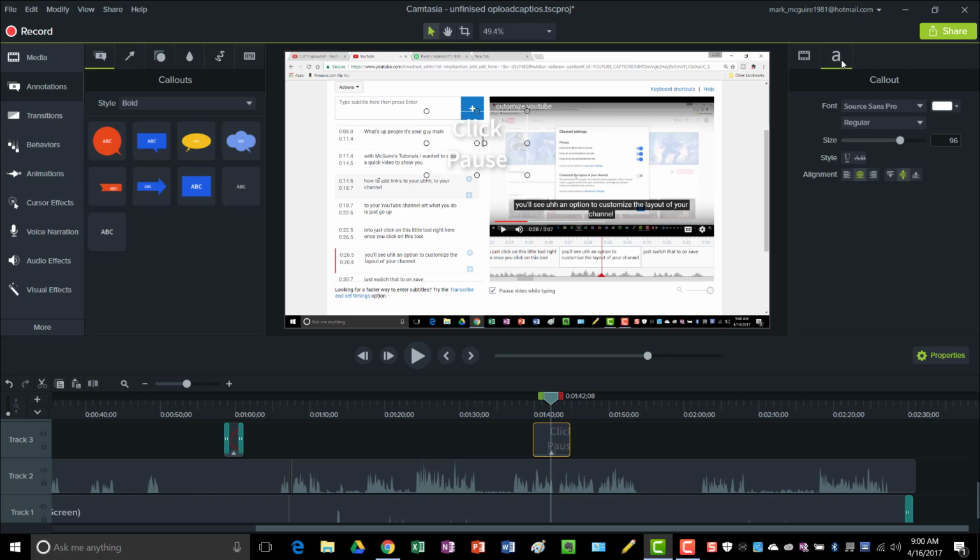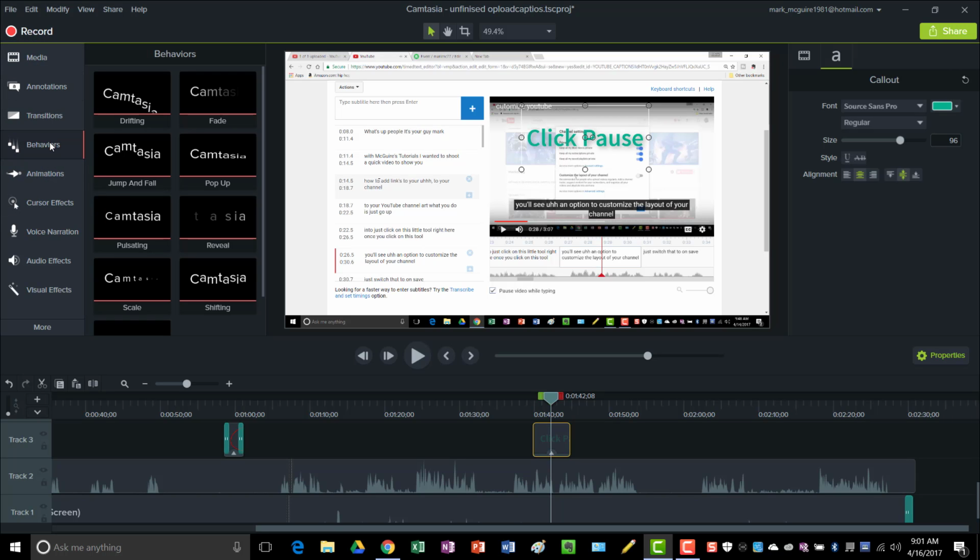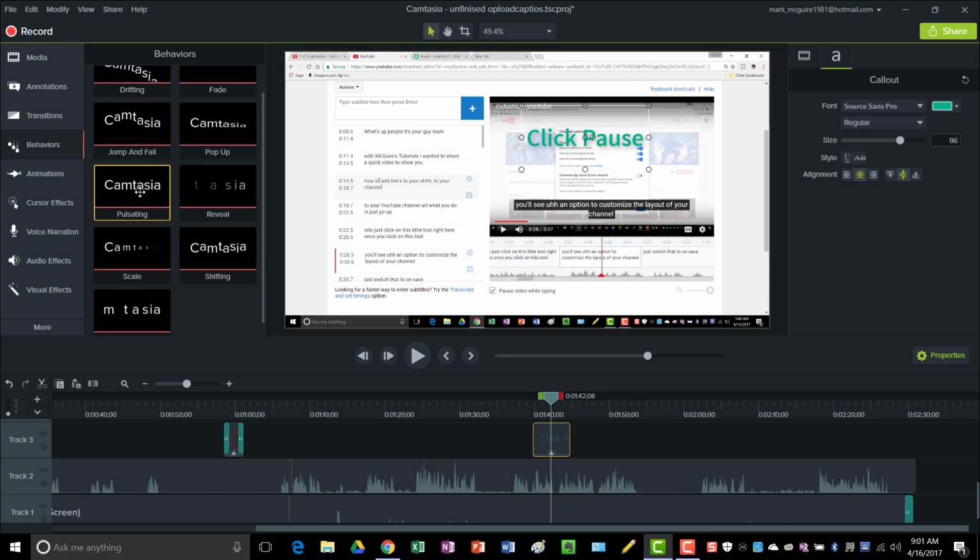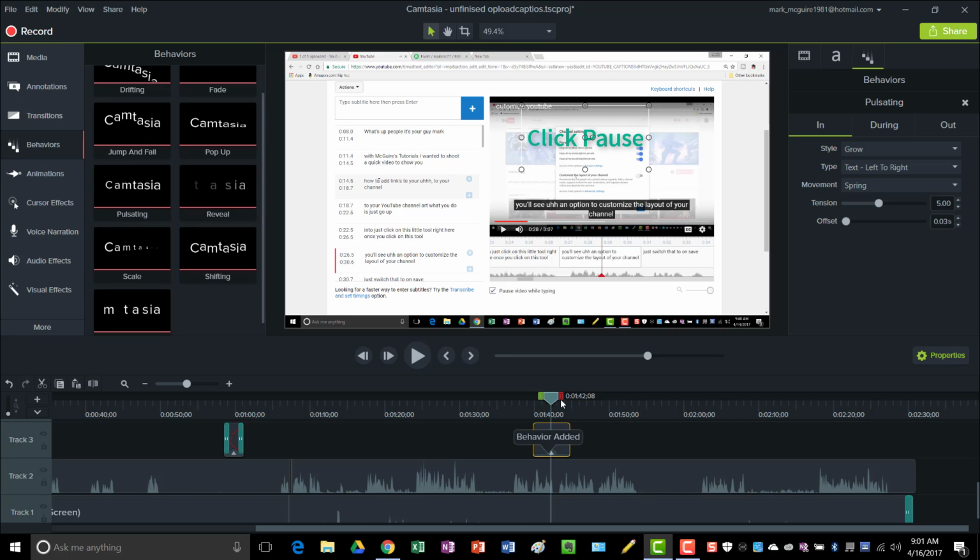and now let me change the text color so you could see it. Just highlight your text and change the text color so this way you can see it clearly. And now I'm going to add a behavior. So I'm going to click over behavior, and let's just say I wanted them to do this particular behavior. I want them to pulsate. It's highlighted down here in the timeline. So I'm going to right click over the pulsating behavior and just click add to selected media.